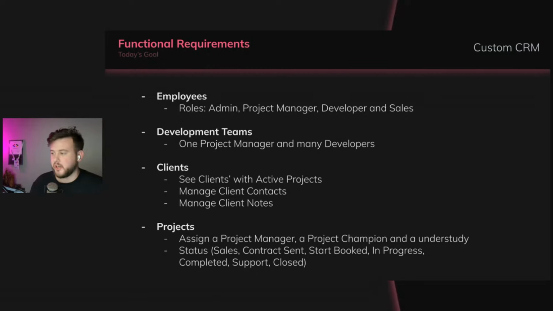So every single project has the project manager from the team that it's belonging to, but it also has a project champion. These are the people who are going to be on every single call, who are going to be CC'd into every single email sent to the client.